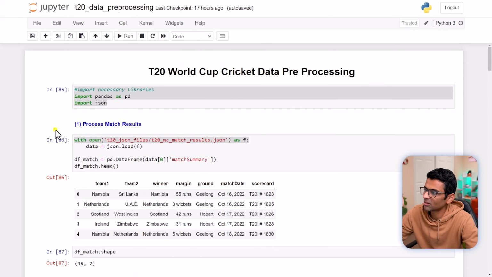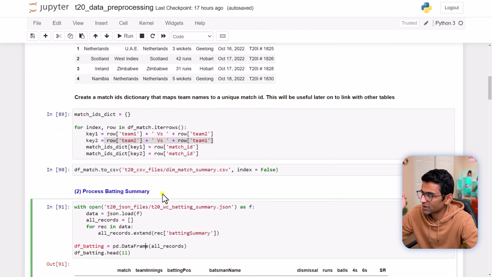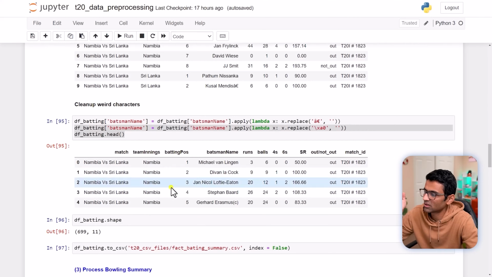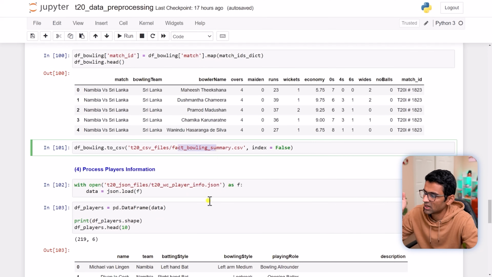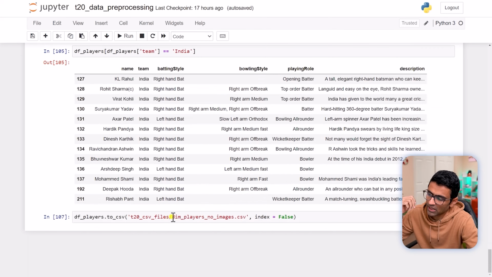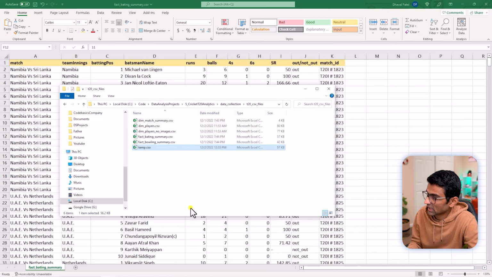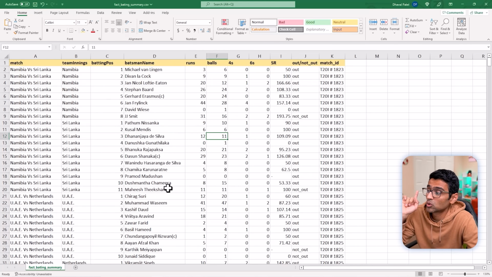But see, here I first process match results, then I process batting summary, and at every point I'm exporting the file. So I exported match summary first, then I exported the batting summary, and then I exported bowling summary, and the player information. Now, for player information, the name I have given is no images, because for players I need their image as well. So I have two files, like player CSV with no images. Let me show you that. Let me remove this temp.csv and see, I have dim players.csv and no images. So no image is something that my notebook is giving.